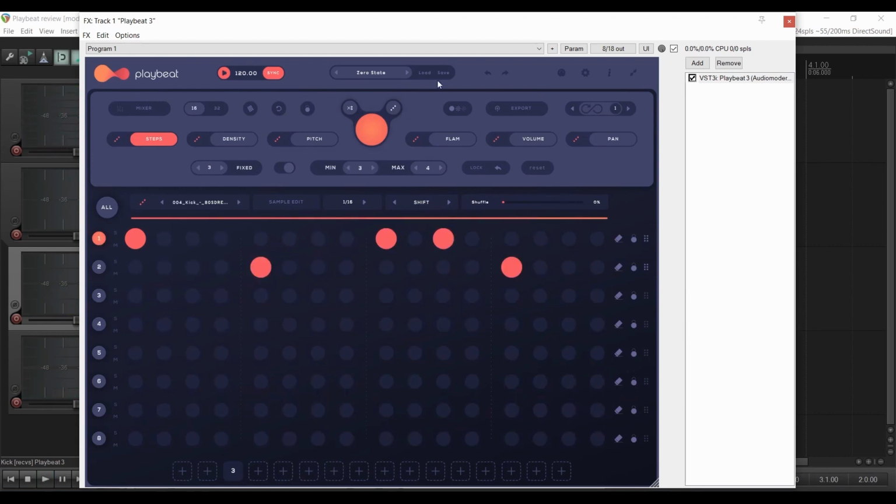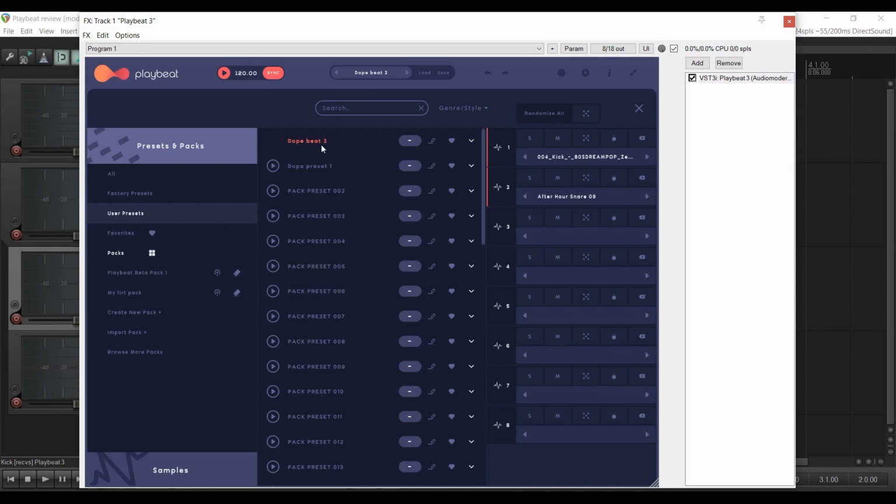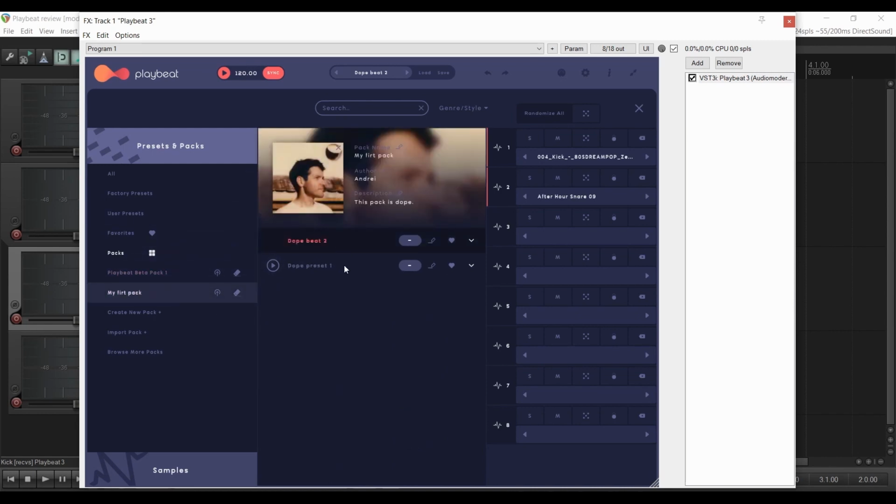So I just made a quick beat here. I made that beat, I really like it. I'm going to hit save. This is Dope Beat 2. I'm going to click save. It saved it here, and then I can put it in my pack 2, and now I have both. So it's really easy to create your own custom packs. Then you see here all of the different samples. Of course, you can add your own sounds. You can create your own sounds, put them here, and just have a really cool custom pack.